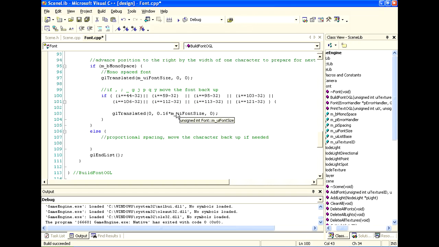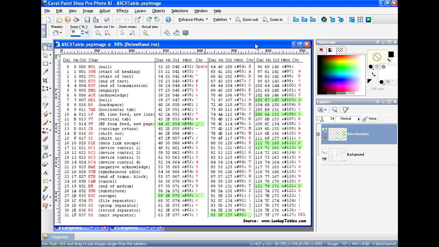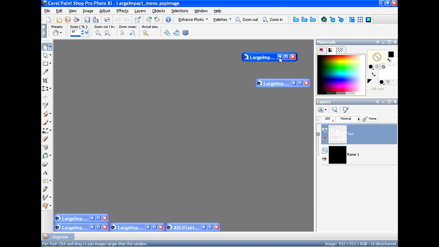Now, with proportional fonts, when we're moving characters around, not only are we moving them up and down, but we also need to move them left and right slightly. The amount that we need to move is dependent on the size of every single character in the font. To facilitate this, I needed to create a structure that contains the data for every single character in a font. Let's go back into our image here to take a look at what I'm talking about.